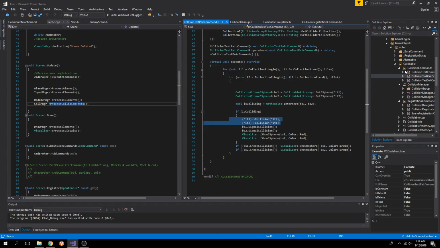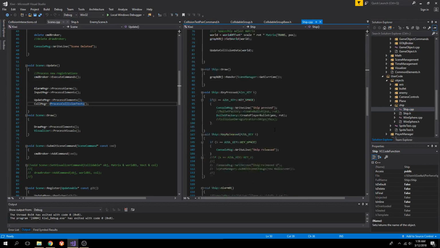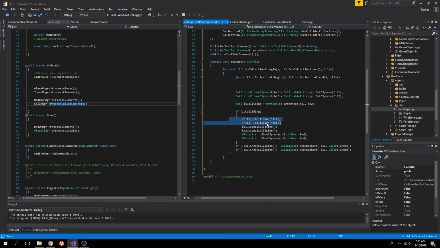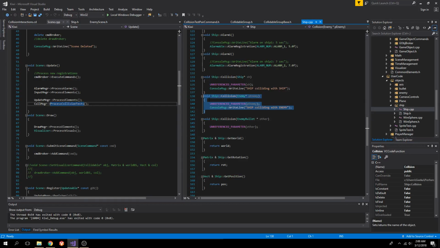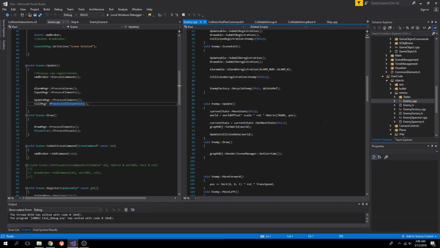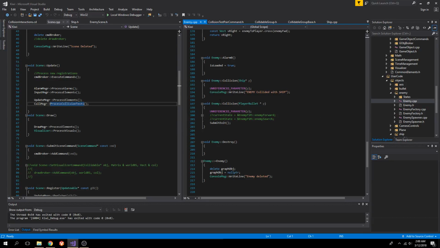So where's ship? Pull up ship. Down here, if, for example, ship detects a collision with an enemy, then this will get called on the ship, and then on the enemy, do I have it here? I might have. Yeah, and then this will get called on the enemy. Test pair.